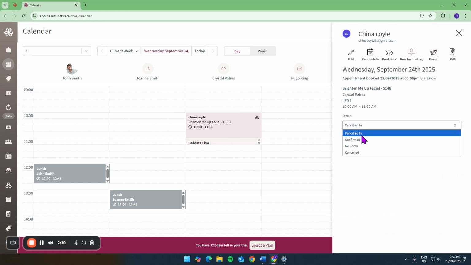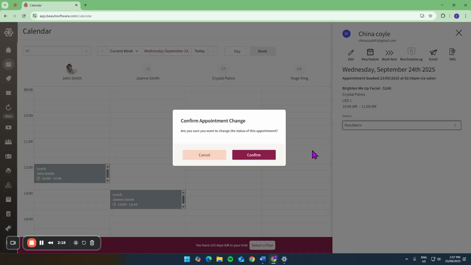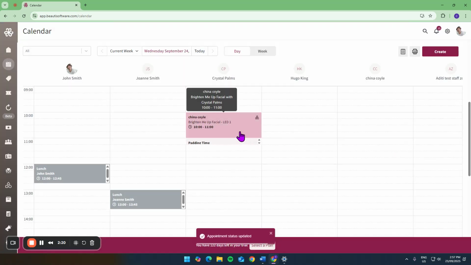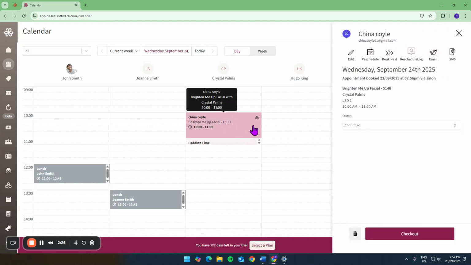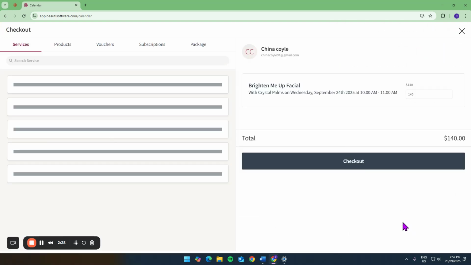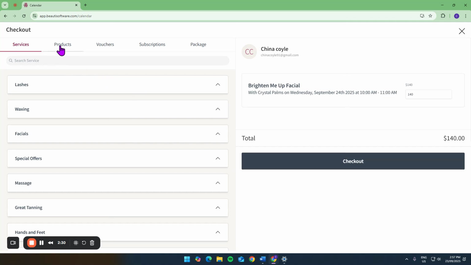Okay, so then let's go through to checkout. Now, when you first go live with Beauty Software, your appointments will all be penciled in. After 48 hours, your confirmation messages will start to go out and they will ask your client to reply yes or no to confirm or cancel. That will change the status for you automatically when they do reply, and then you can go through to the checkout, add additional products, vouchers, and packages.